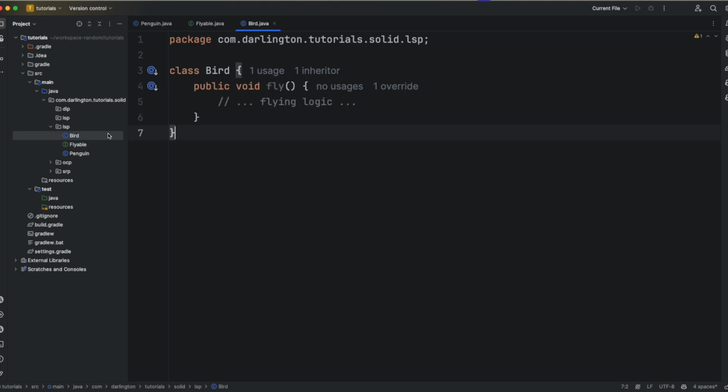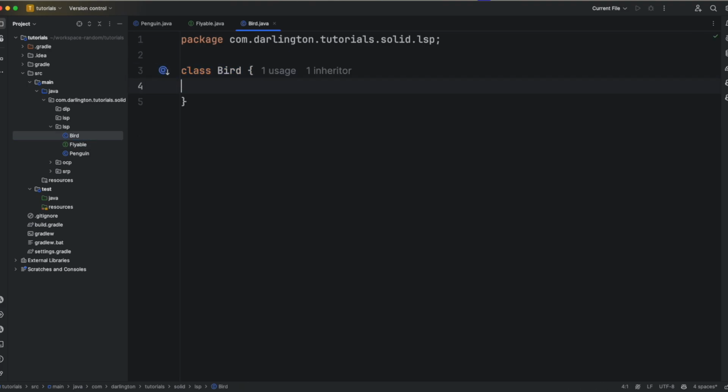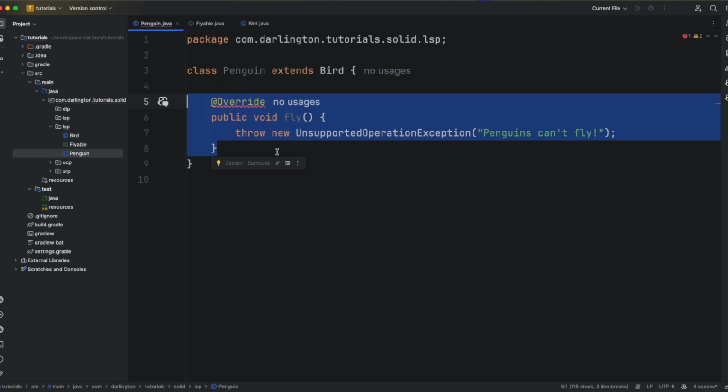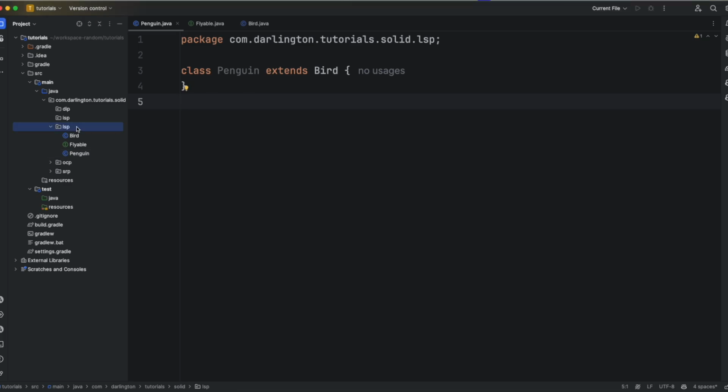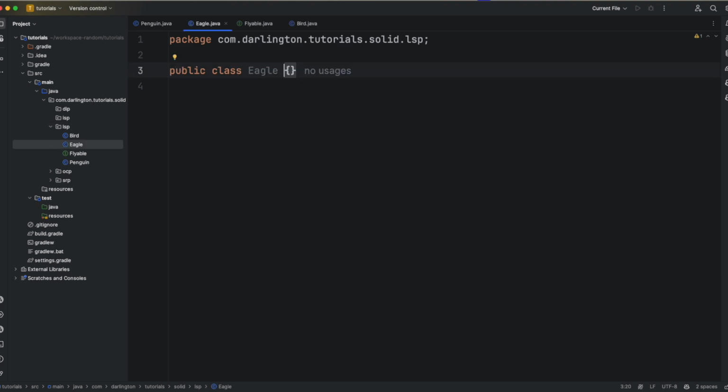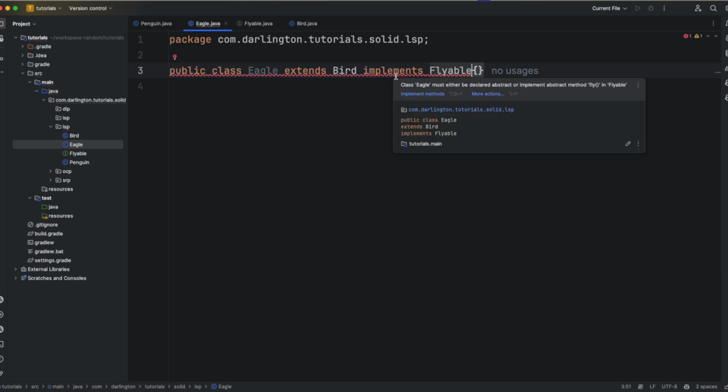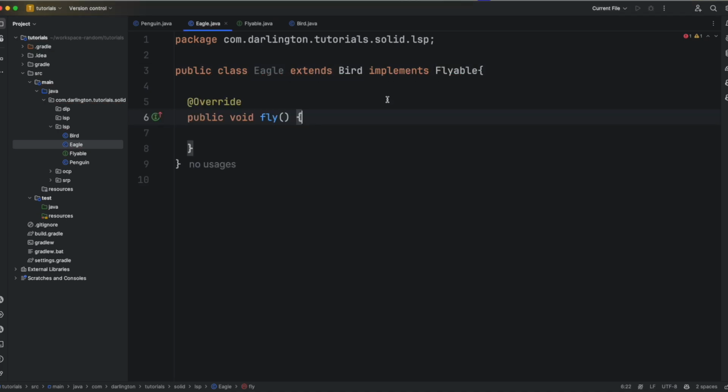Let's go ahead and clean up some of this code so we don't need the fly method in Bird now. And we'll need to clean up the Penguin class as well because it can no longer override the fly method, because it doesn't exist in Bird. So now if we want to add a new bird, say Eagle, that actually flies, it will still extend Bird because it's a bird and also implement Flyable because it flies. And we obviously need to realize the implementation of fly.